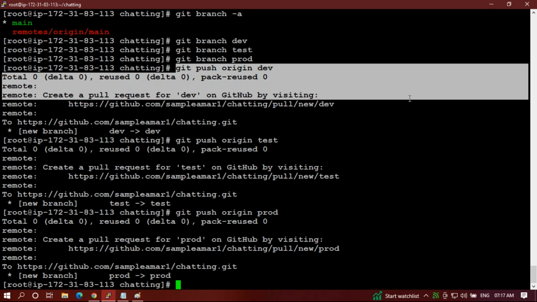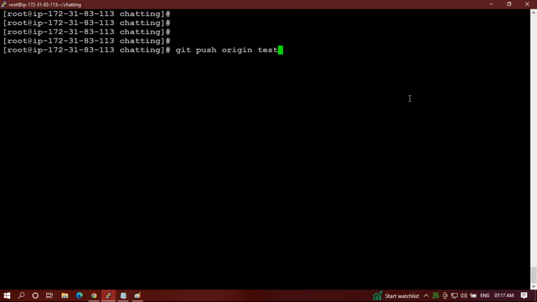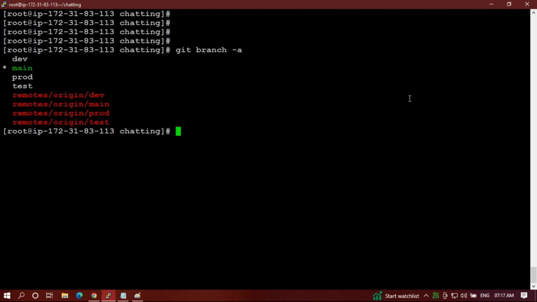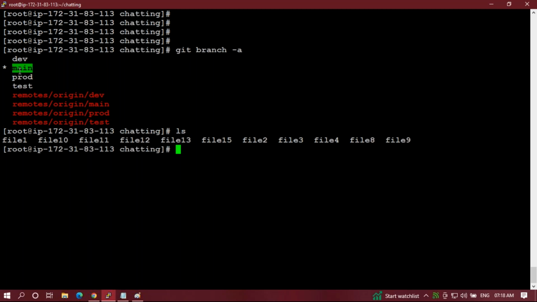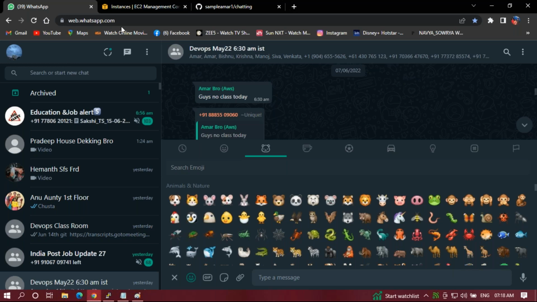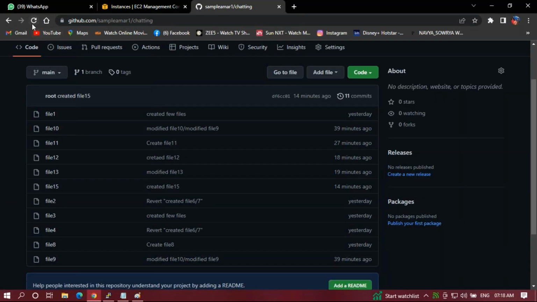Now let's see. git branch -a will show you all the branches available, guys. See, I have four branches now. Which branch are you in now? If I do any changes now, where is it updating? In the main branch, because it's showing a star. So here also I can see that. This is the main branch.